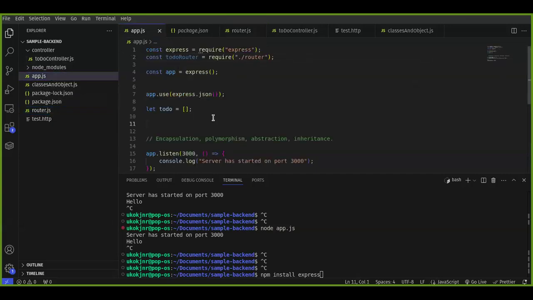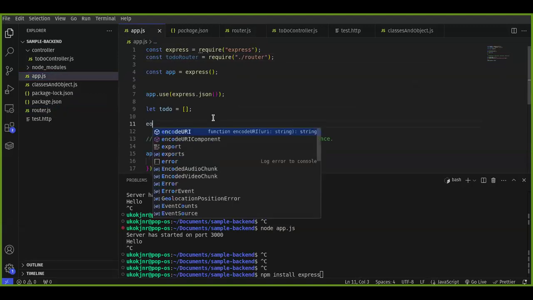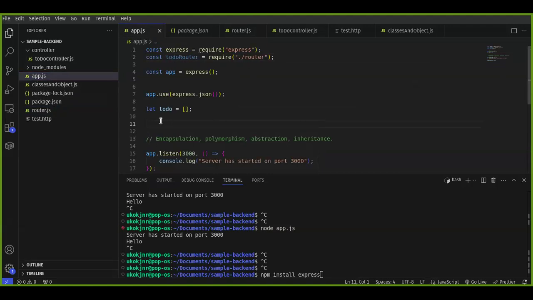Then what we are going to do is declare a middleware that is going to use this router. So we say app.use, anything that comes into maybe forward slash todo should be going to the todo router. So you can keep declaring more and more routers down here.